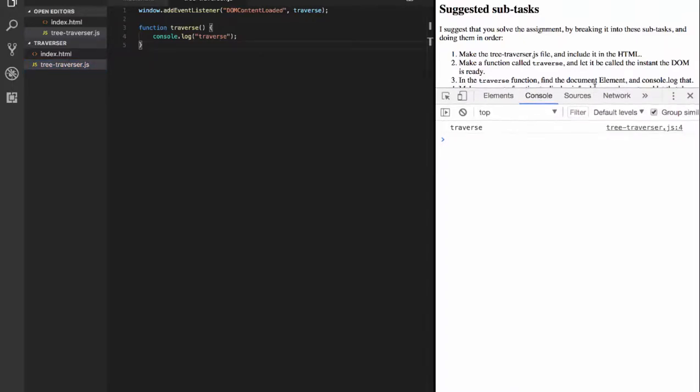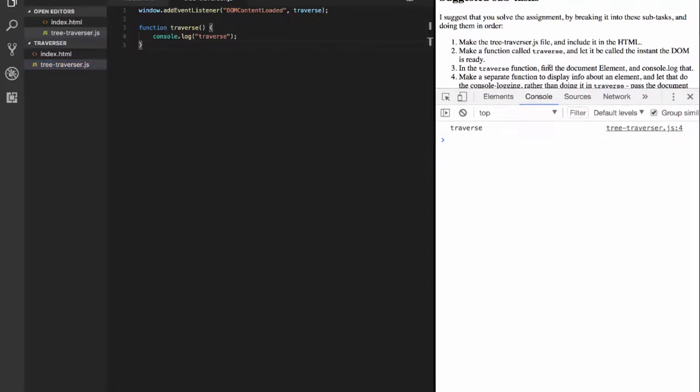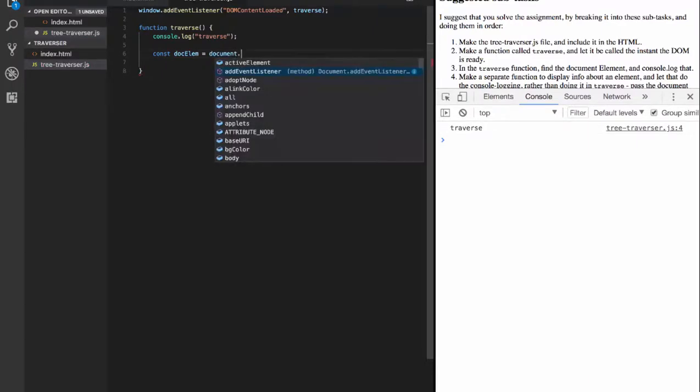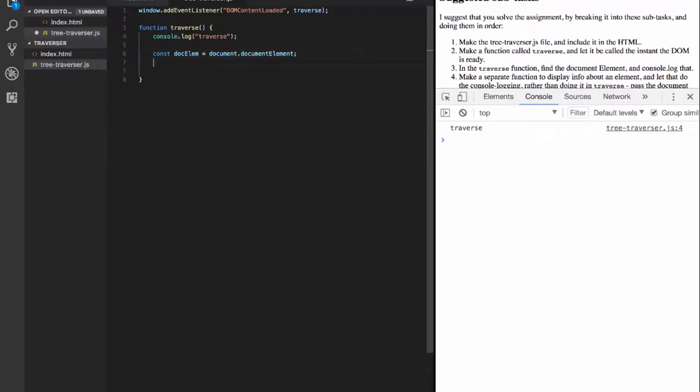So, in the traverse function, find the document element and console log that. Okay, I think the document element, I also remember that. Const, what should I call it? docElement. That would be the document element. Console log. Just like that. Yes, it works, it writes everything. Woohoo!